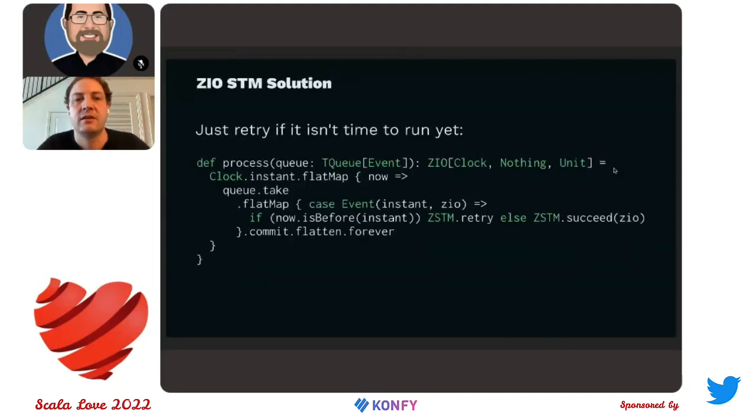In contrast, here's what the solution looks like with ZIO STM. All we do is retry if it isn't time to run yet. This time we're going to have these events that we can think of as having a ZIO effect we want to run and an instant that is when it should be run. First we'll use the clock service to get the current time. Then we'll take a value from this queue and see if it's time to run. If it is, we'll go ahead and run this effect, and otherwise we'll retry.